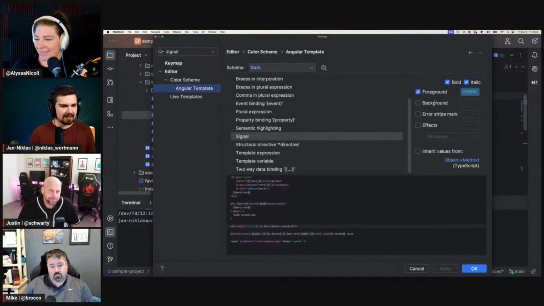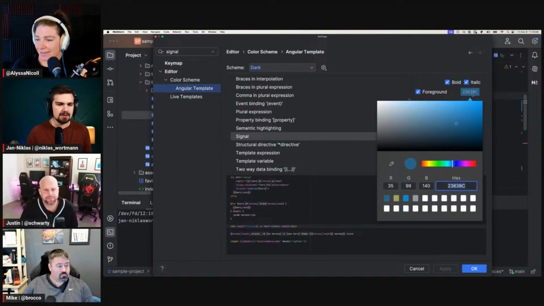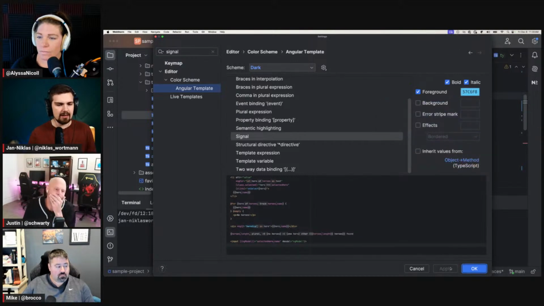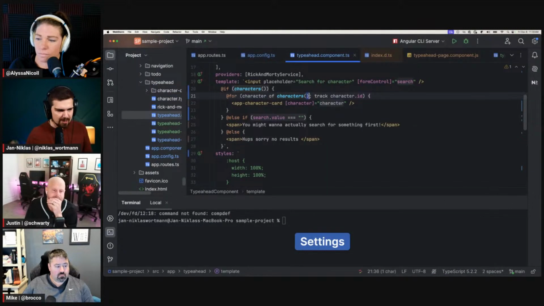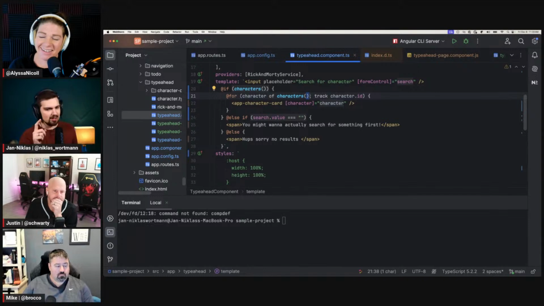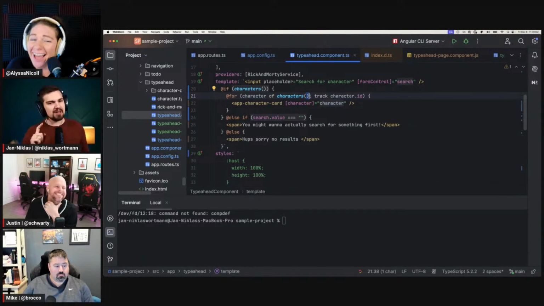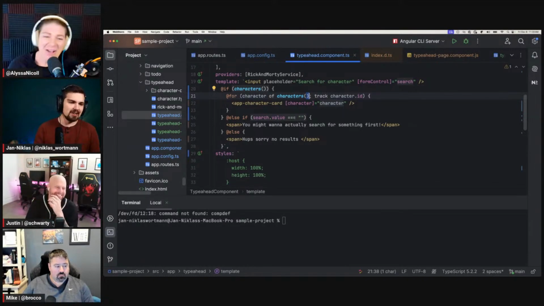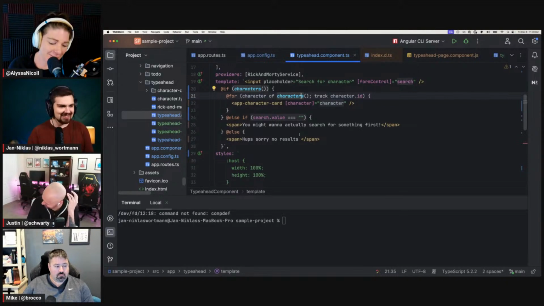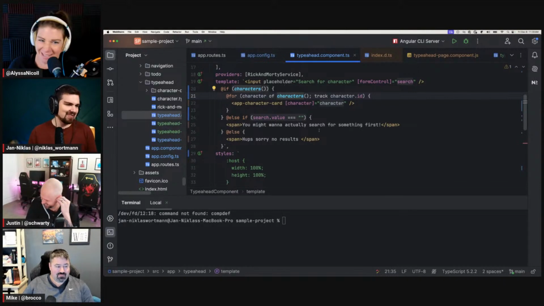So yes, you can define custom colors for signals, and I like this a lot because it's a different mindset that you need to embrace. You need to remember calling the function expression, which Angular developers usually are like, don't do this. You better not do this. So I know we are kind of breaking a paradigm here.